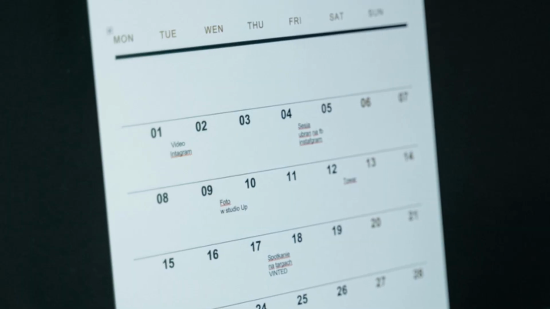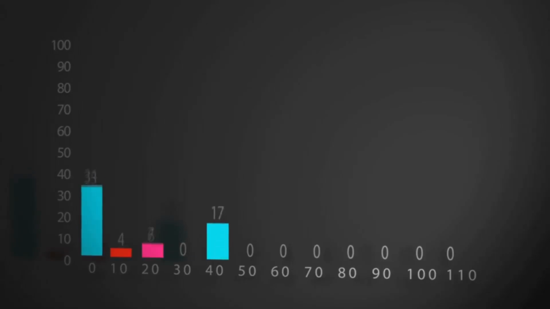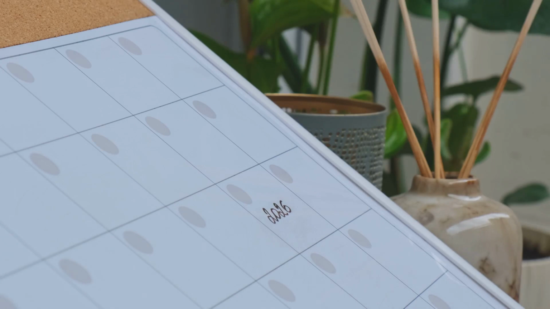Now, audit your existing content. Take a good look at what you've already got. What's working? What's gathering dust? Repurpose high performers and ditch anything that's no longer relevant.